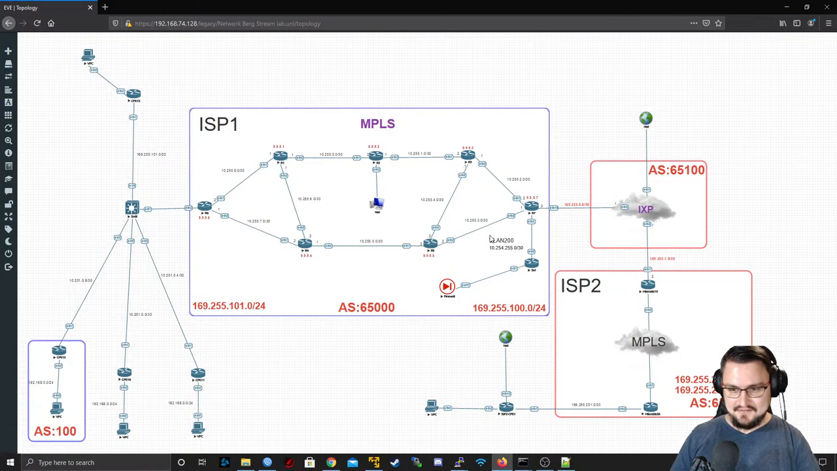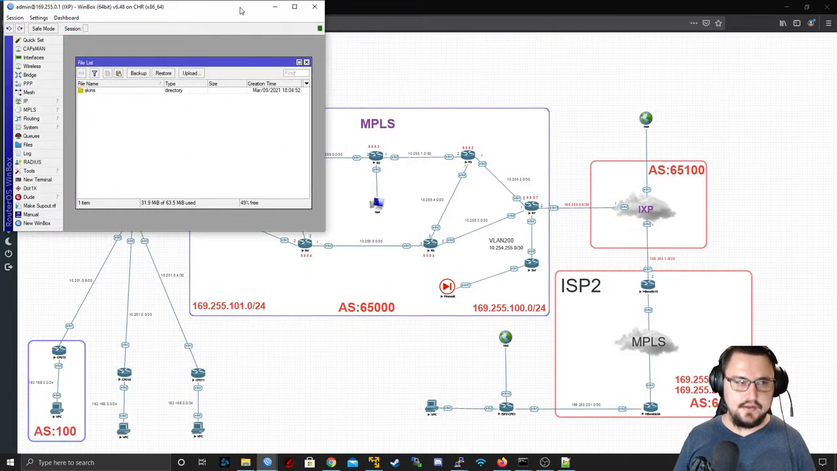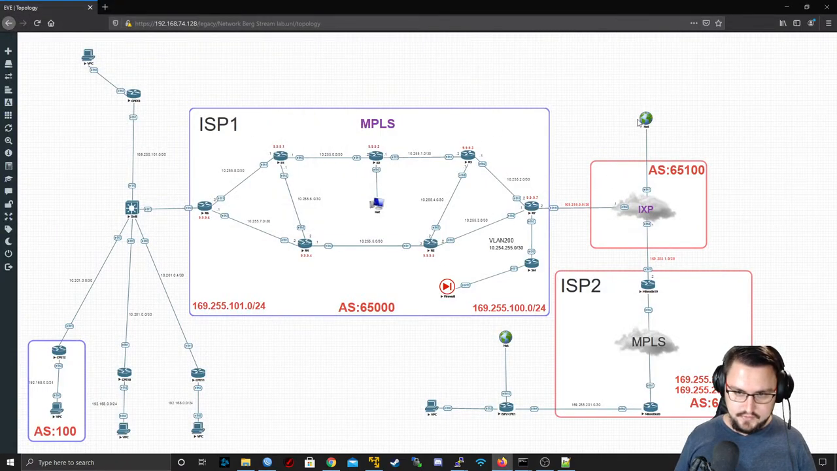Okay, but now it feels like I haven't accomplished anything yet, and I really want to. So let's figure it out. From the IXP, I know I can get to the dot one from my actual network. If I went onto Winbox and connected to 169.255.0.1 with admin and a blank password, I can connect to the MikroTik. So I know from my network I can get to the IXP, but when it gets from the IXP to the ISP network, we're starting to have some issues.